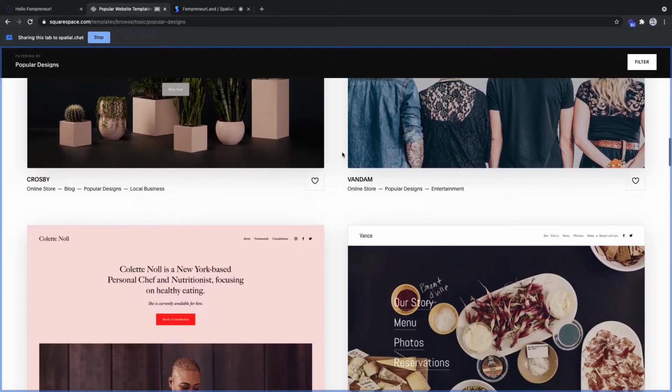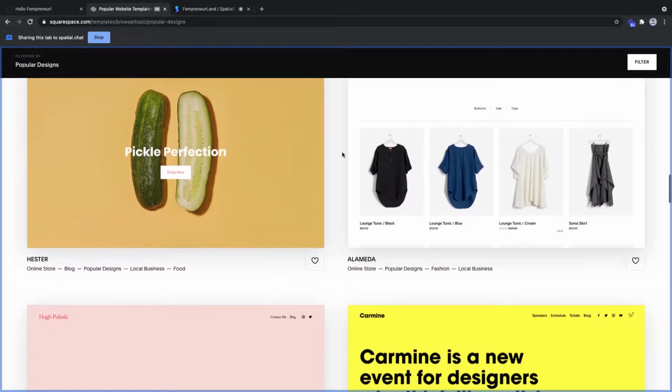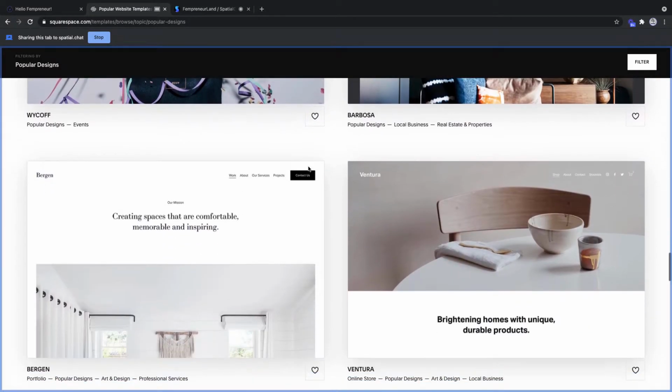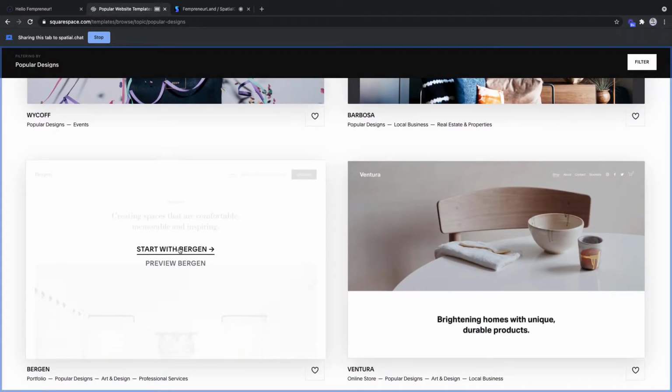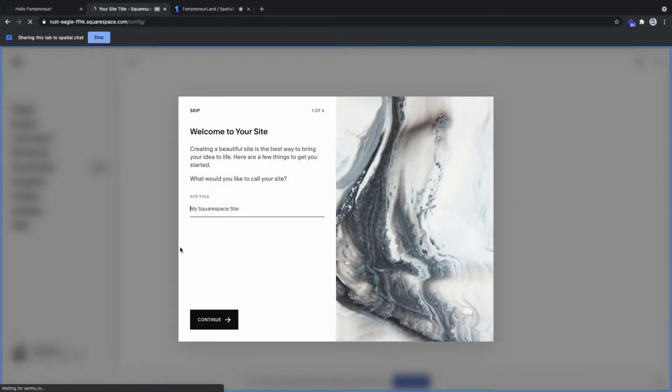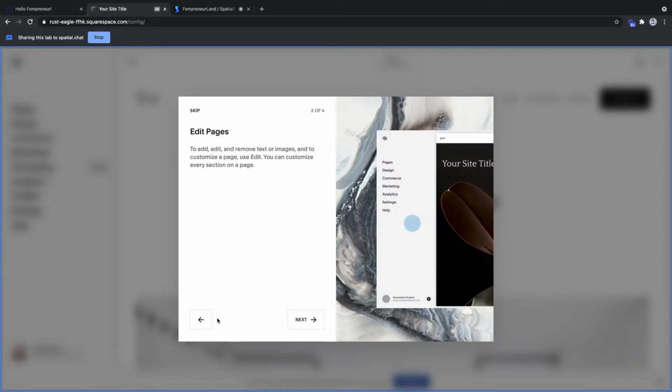I like white. Black also, of course, looks great. I've been sticking with white lately. The one I love is this Bergen right here. So we're going to click Start with Bergen. Now you're going to want to build 5 pages right off the bat, and you don't need all 5 of these like on day one, but you kind of want to get to the goal. We'll just call this test, and we'll continue.